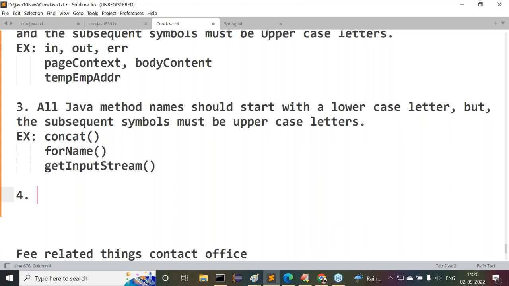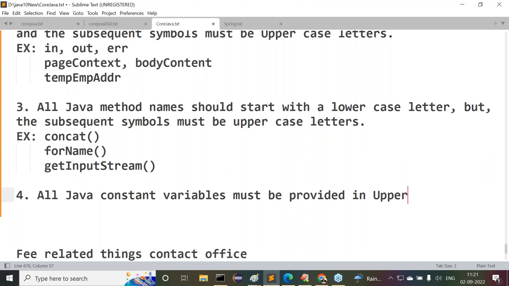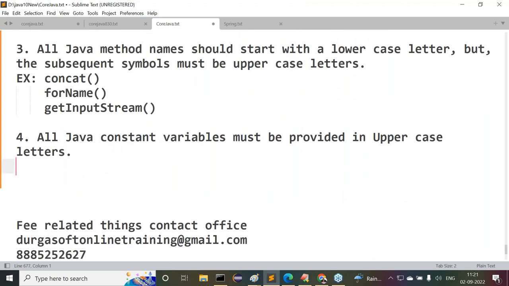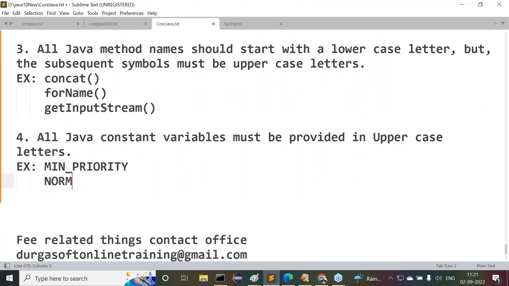Next one, after completion of this, the fourth point I'm telling to you. Understand this clearly. All Java constant variables, not normal variables. Normal variables you can write in any way, don't worry about it. But for constant variables, public static final variables, these are constants. All Java constant variables must be written in uppercase letters. Examples here: MIN_PRIORITY. Next one is NORM_PRIORITY.